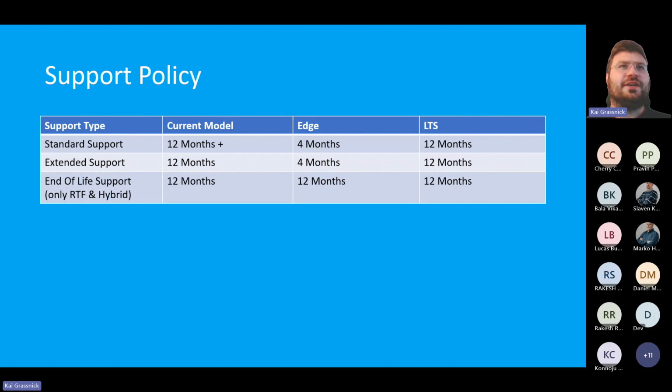For the new Edge channel, you get 4 months of standard support and 4 months of extended support, and you will also get 12 months of end-of-life support. And why, you will see in the next slide. And LTS will be 12 months in all support categories. So when you are relying on standard support, you pretty much need to update your application versions every 12 months. Or if you are okay with extended support, after the standard support, you have 2 years to actually update your APIs.